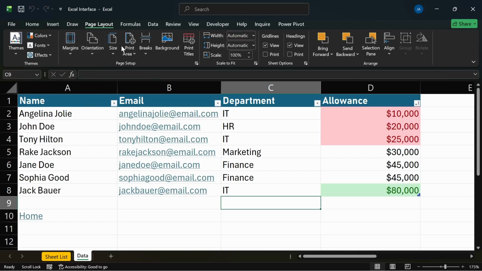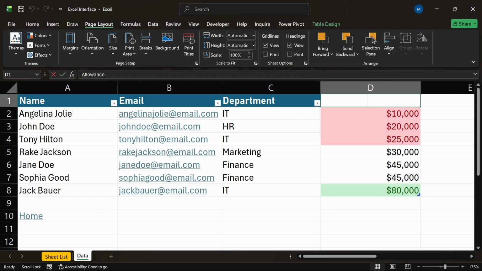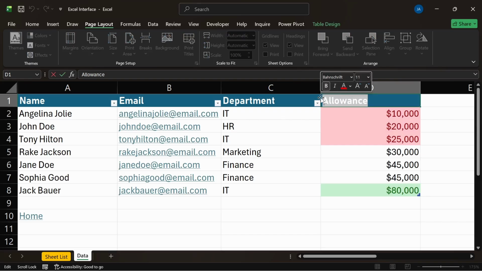You can change all of those things from here. So margin, orientation, print area. So let's explore print area. For example, I want to send this out, and the person who is getting this data is not authorized to see this, right? Let me change this title to say Salary, since it's similar to payroll data. So Salary, okay.